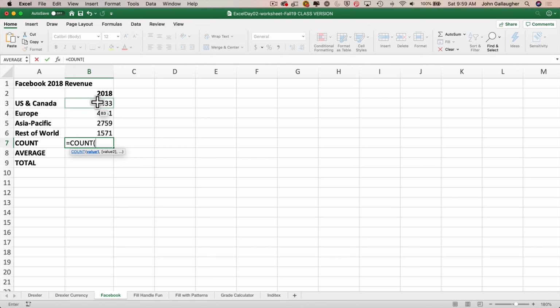So I can now go up here and click and hold down my mouse on B3, drag down to B6. We can see the range is in here, B3 to B6. If I press enter, Excel will complete the function by adding the right parenthesis, and in fact it does a count. The 4 means there are 4 values from B3 to B6.